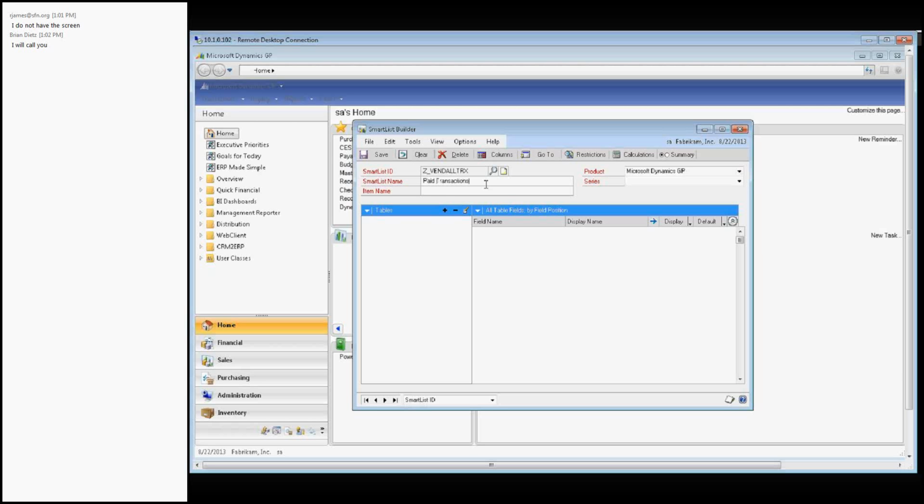And this SmartList name is what's going to show up on your SmartList view. The item name is another way for you to describe the actual data that's going to be pulled by the SmartList. But the difference is this is not going to be part of your view in SmartList. This SmartList name is what you're going to see as your folder name in the SmartList view.